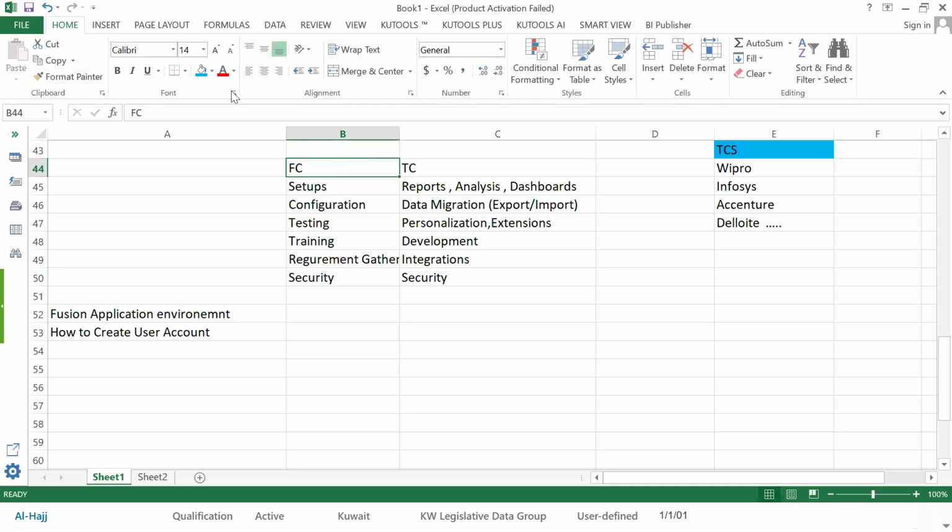So, this is what actually our course, functional consultant. We are going to complete end-to-end implementation of the product. We'll be discussing setups as per the project point of view, and we go with configurations, and we'll be discussing how to do the testing. We'll be discussing how to train the end users, and we'll be discussing how to gather the requirements, what are different templates we use, and how to implement the security, either application security or data security. So this all will be talking in the FC, functional consultant point of view.